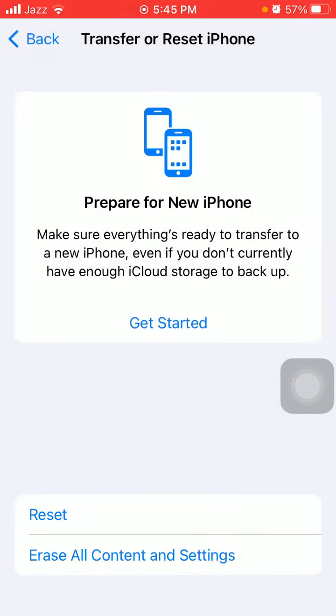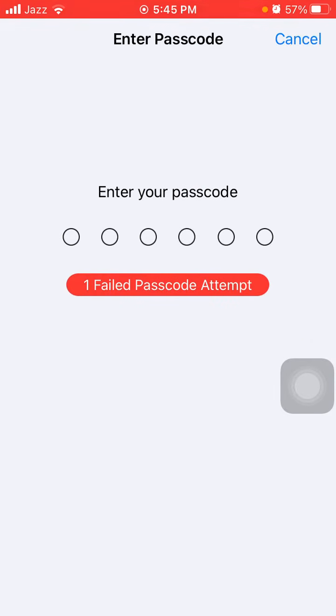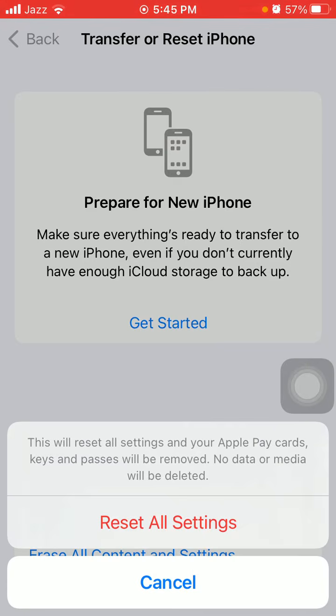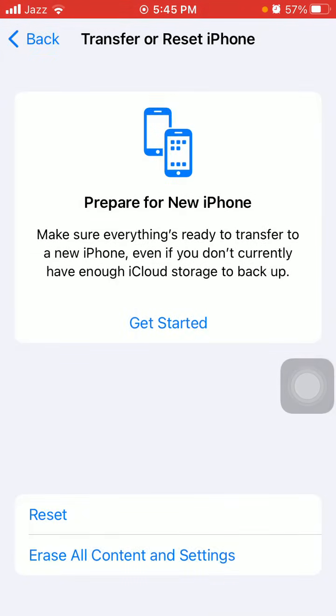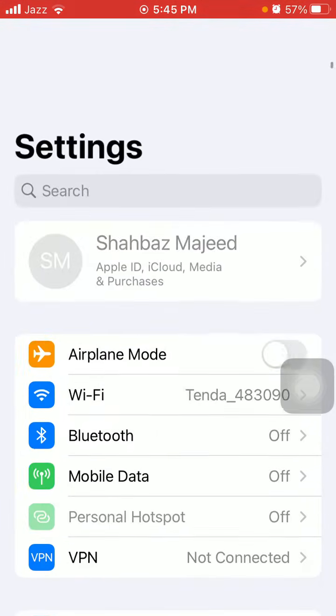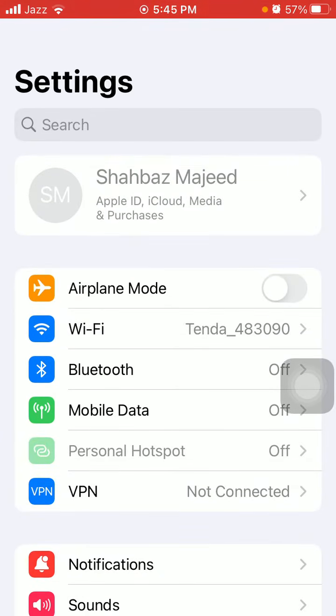and tap Reset All Settings. This process will delete all your customized settings to default settings, but no data or media will be deleted. Here we are going to put in the iPhone passcode and tap Reset All Settings again to confirm. After that, hopefully you will get rid of this issue.